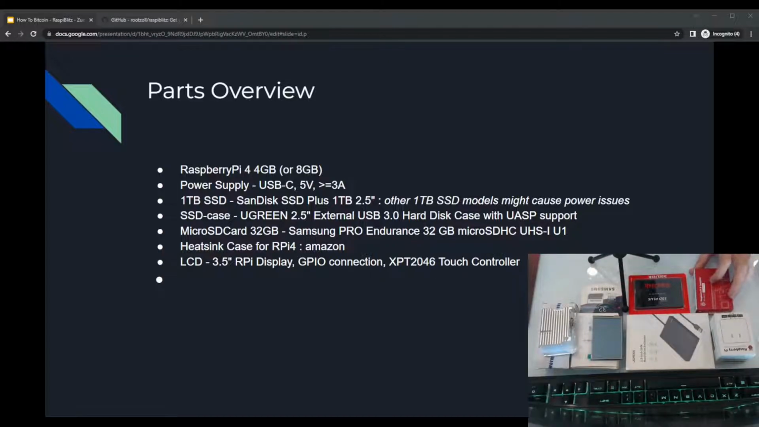I think this is currently priced on Amazon at around $140. It's more expensive than normal because of supply issues, but this is the price of this. We got a power supply from Raspberry Pi. The documents recommend getting the name brand one, so that's really important. Some of the other knockoff versions of the power supply aren't very reliable. So stick with the name brand one. This was like $10 or so.